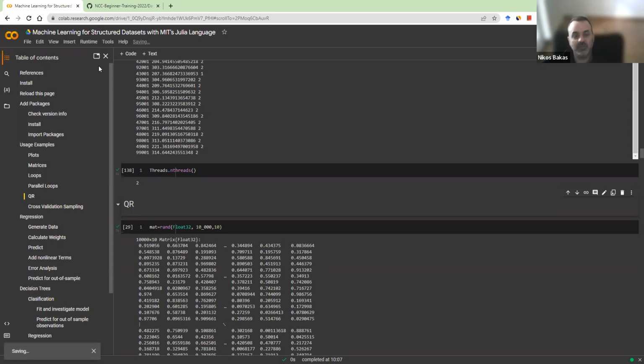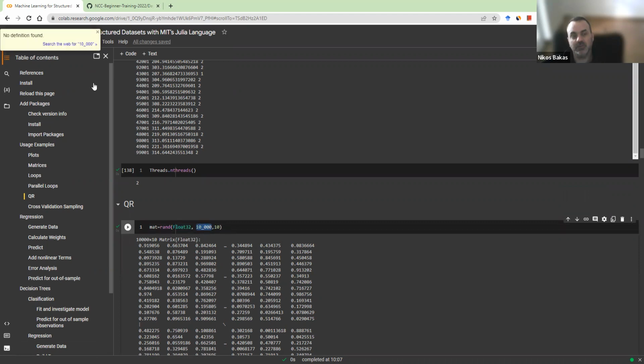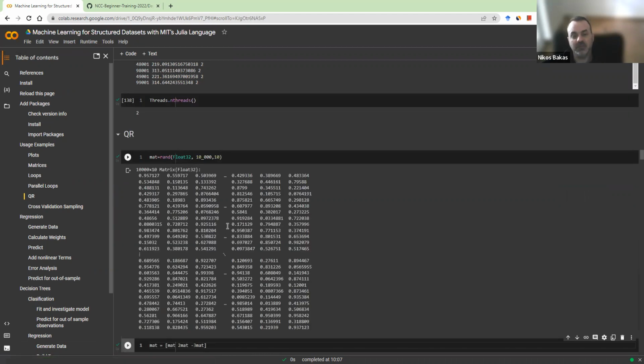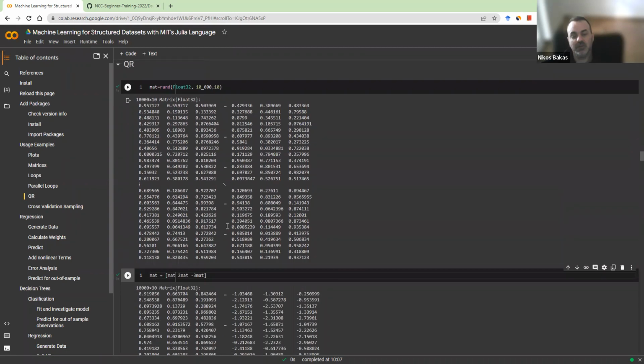Now we continue with some linear algebra. Let's start with a random matrix, mat equals rand, type Float32, dimensions 10,000 by 10. I get my random matrix here, and then I repeat this matrix 3 times. So I concatenate 3 matrices here with this simple command.